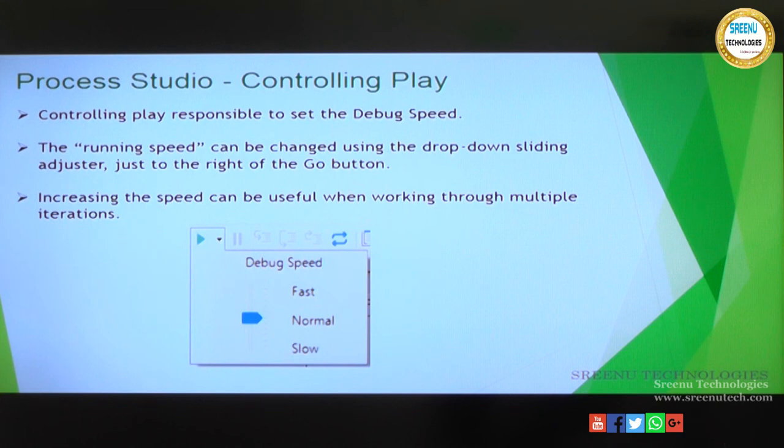So this control play is used to debug things, and once everything is fine, you will run in fast mode, because our intention is to complete the job in the fastest or best possible time. That is where we are trying to automate things, to get things done faster in the correct way.